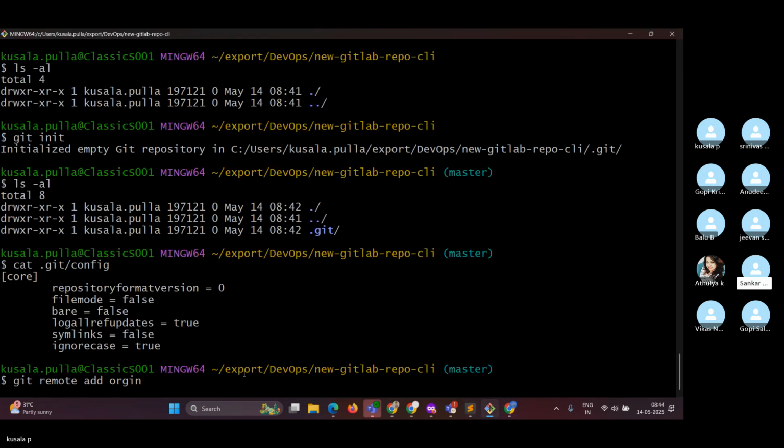Can you go to your GitBash? Just right click and change the repository name as you want. So after your GitLab group ID, whatever it shows, that is your current repository name. You have to change it according to your requirement. You can change it to new GitLab repo CLI or anything. It is up to you. Test repo CLI May 14, that is also fine. Yeah, you can go ahead and then enter.